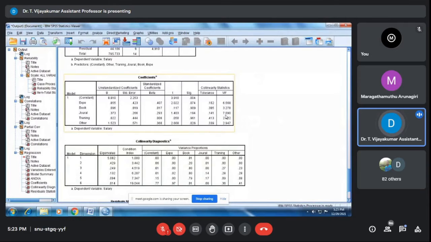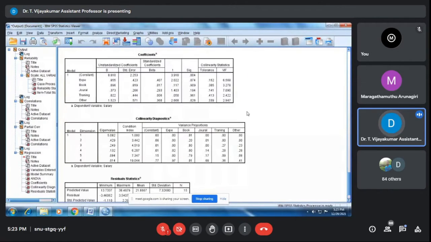So if I'm willing, I can omit this variable from my independent variables. If it comes under the category of 10 or more than 10, I can delete the independent variable from the equation. That's a simple way we can identify which variables have collinearity or not. For that purpose only, we check the collinearity statistics.